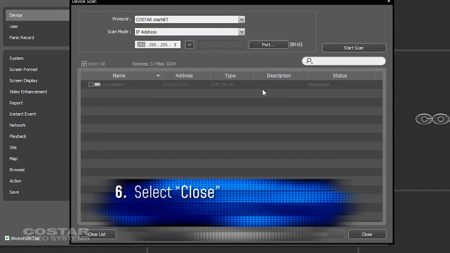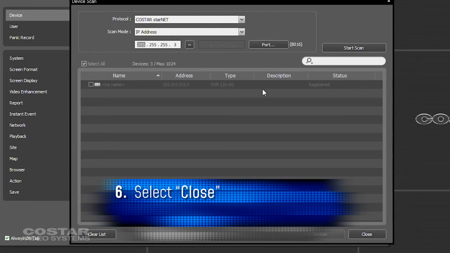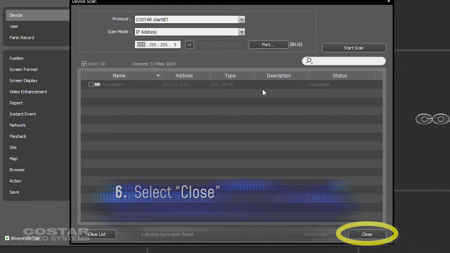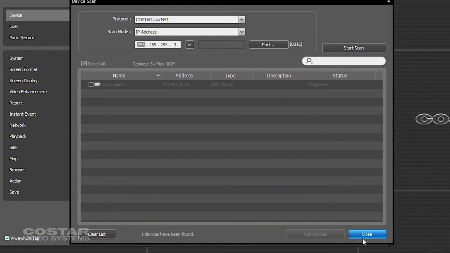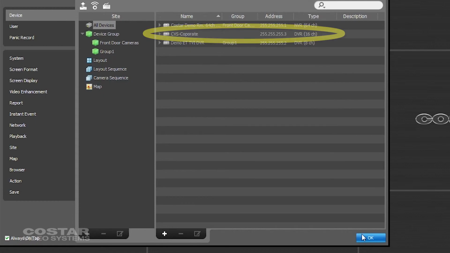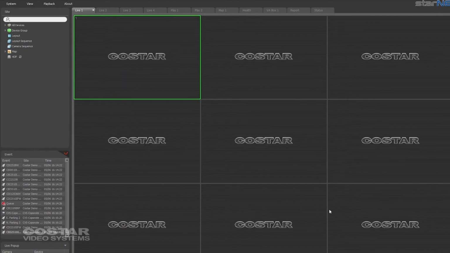Six, close the scan. The recorder is now registered and you can find it in the All Devices list.